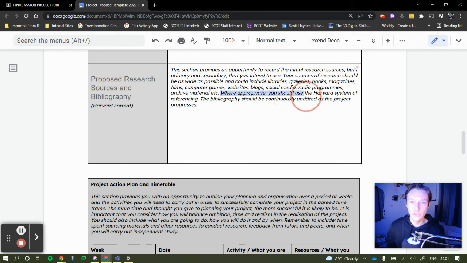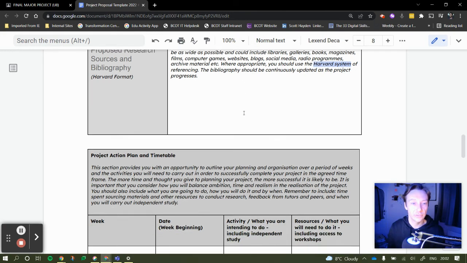Where appropriate, you should use the Harvard system of referencing. This is something that Amanda and Michael will be helping you with in class. I will, of course, help you as well. The bibliography, which is the list of sources, in alphabetical order, should be continuously updated as the project progresses. The Harvard system is the professional university system of showing your referencing. Again, we will show you this in class.